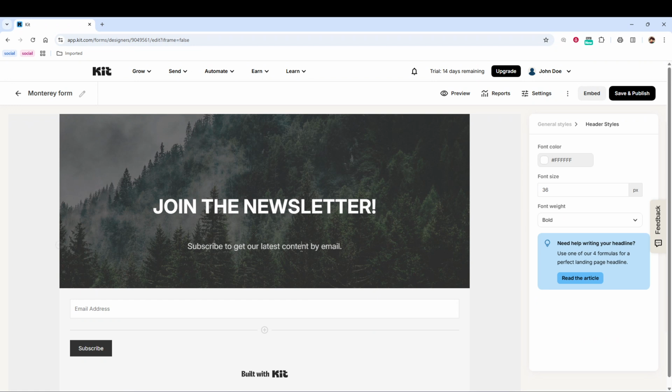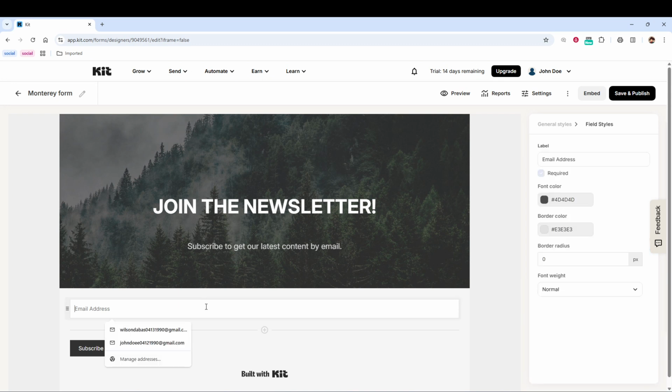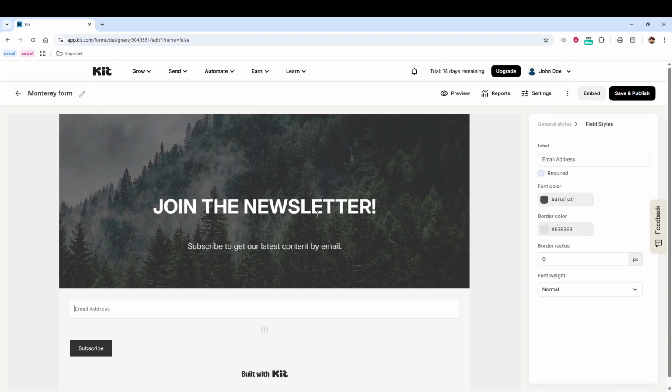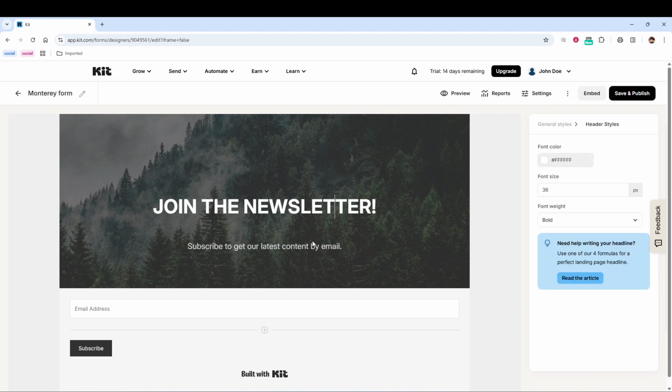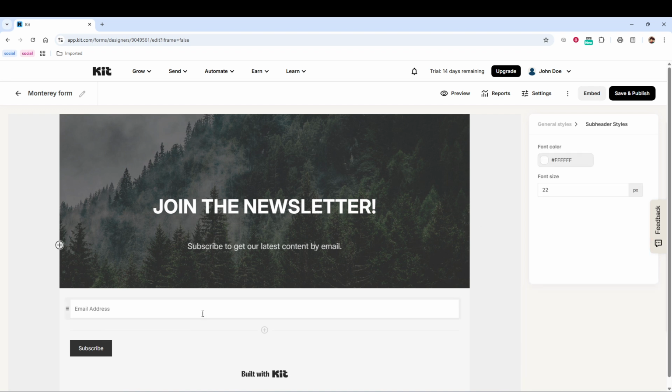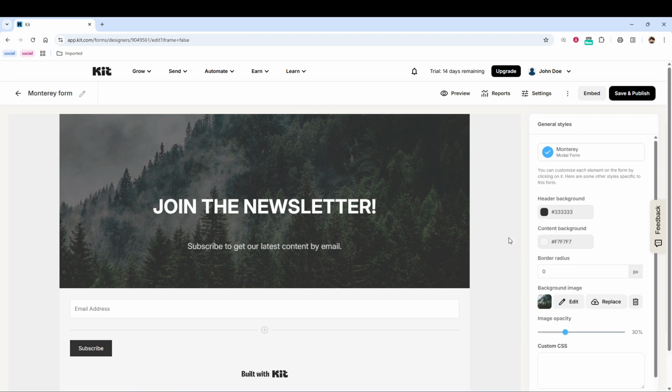With your template selected, it's time to configure the important details. Click on Settings, then go to the Incentive section. This is where you upload your opt-in bribe or lead magnet, such as a free guide, checklist, or mini course. You'll also set up the confirmation email that subscribers receive after they sign up. Make sure the message is clear, includes a link to the download if needed, and reinforces the value they're getting. Double-check the subject line and sender details so it looks trustworthy in their inbox.